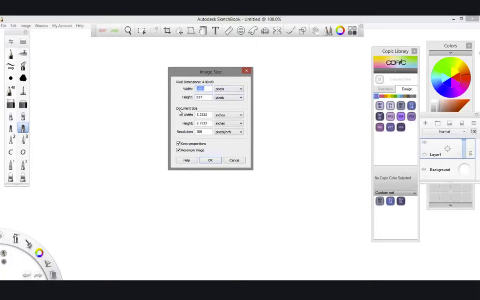Usually with pixels. The document size is going to say that this is 5.333 inches by 2.7233 inches. I don't want to bore you guys with anything, but if you can do it in pixels, it's going to match up to the top portion. If it's in inches, if you're going to print this out on paper, 8.5 by 11 or 11 by 17, then you want to pay attention to what the inches are.